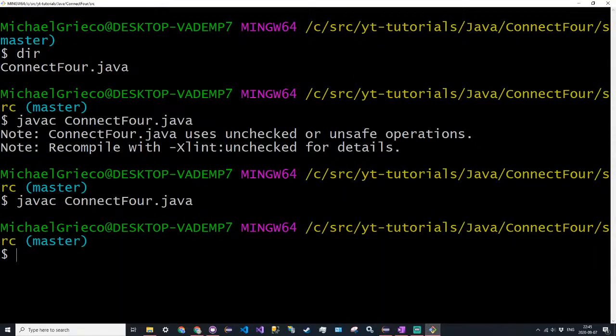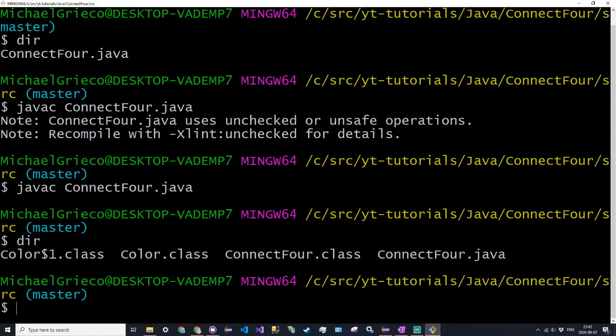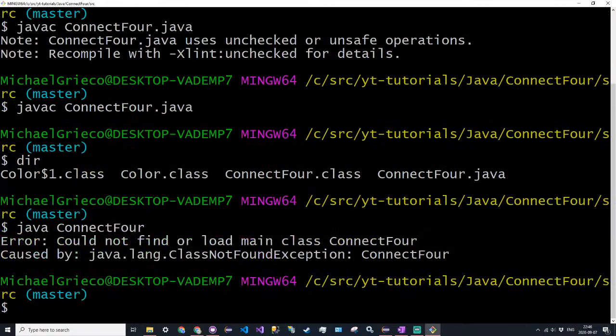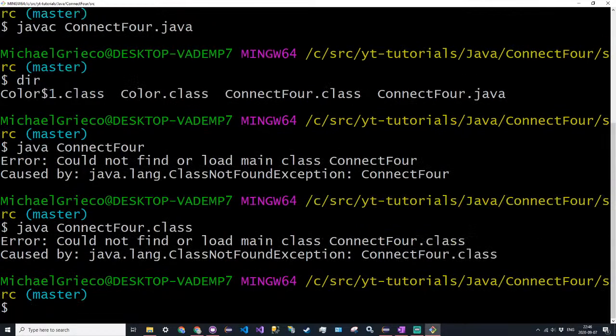Alright, now if I wanted to run it, if I press enter again, we get the class. Oh yeah, so it generates a class for the color enum and then also the Connect4. So now we're just going to say java Connect4, and what? Cannot find or load main class. Am I doing this right? I don't know if I'm doing this right, to be honest.